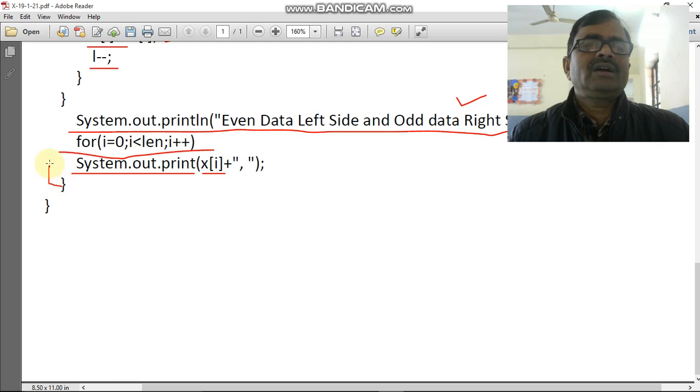The control will go back to the for loop from here. It has no block, no curly bracket. So after reading one line, the control will go back to the for loop and update the value. The value of I will be increased by 1. That was 0, this time it will be 1. Before reading the next line, it will check the condition 1 less than len. The condition is true again.